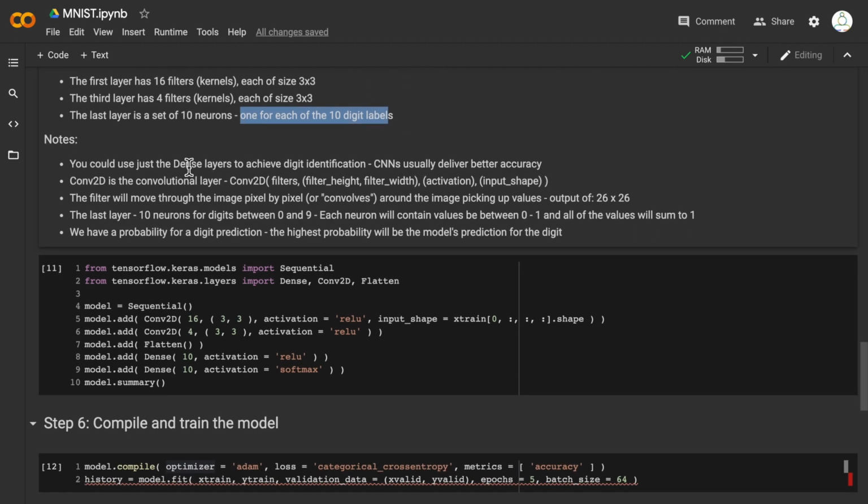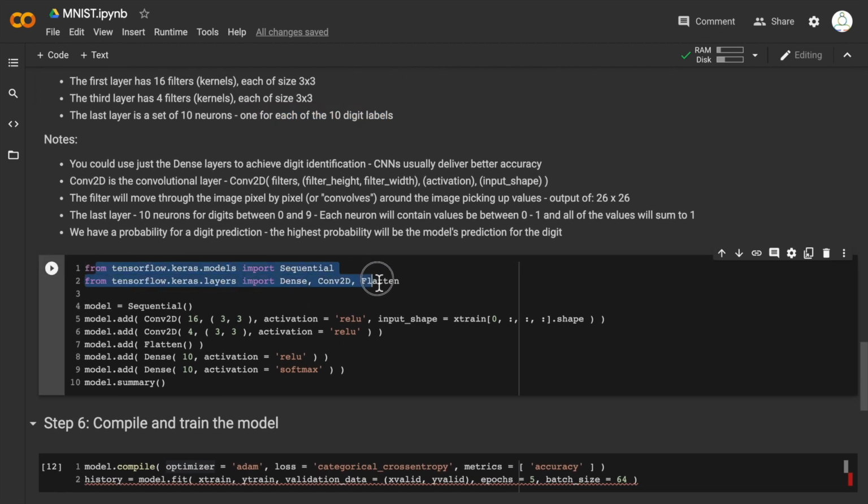So here, we import sequential and dense and conv2D and flatten. So our first layer is 16 convolutional neurons, each of size 3 by 3. Let's say we choose the activation as ReLU, and the input shape is 28 by 28 by 1.